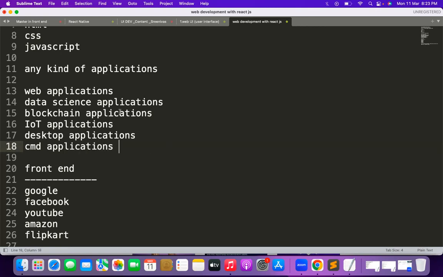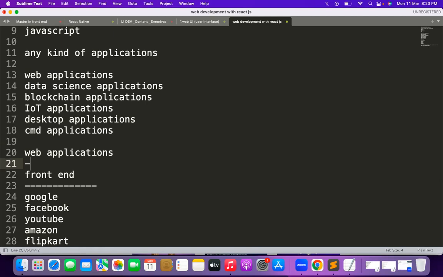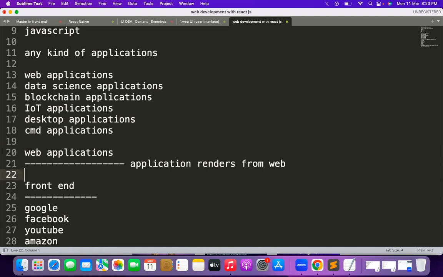Okay, but now we are talking about web applications. Web applications basically run through the web. Applications render from the web. Okay, so what is the meaning of web? Web is a component in the internet.